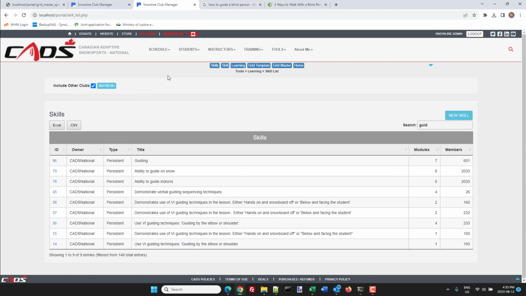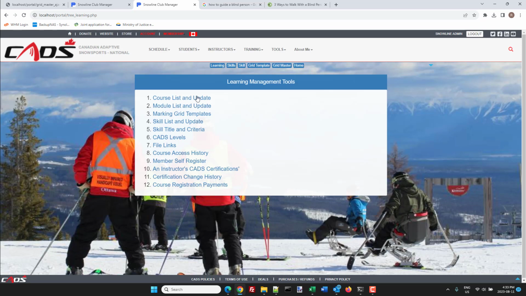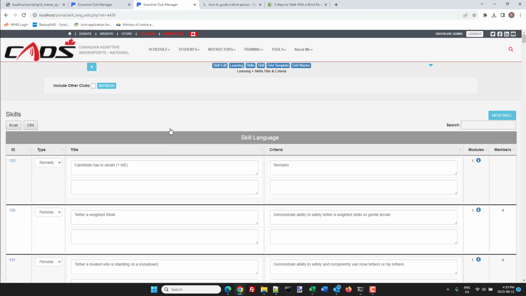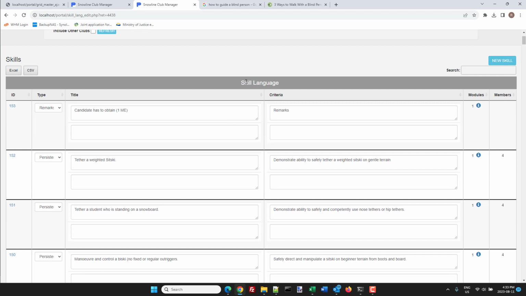Okay, one more thing to show you about the skills. For my learning menu, we were here, skill list and update. We're going to take a look at skill titling criteria. It's pretty cool, actually. You don't need French marking grids and English marking grids. You just need English, and then they will be translated into French. I didn't do it because it's a bit of overhead for the system that I'm working on, but you guys will have that. And this is where you can see your English version, and you can update it.